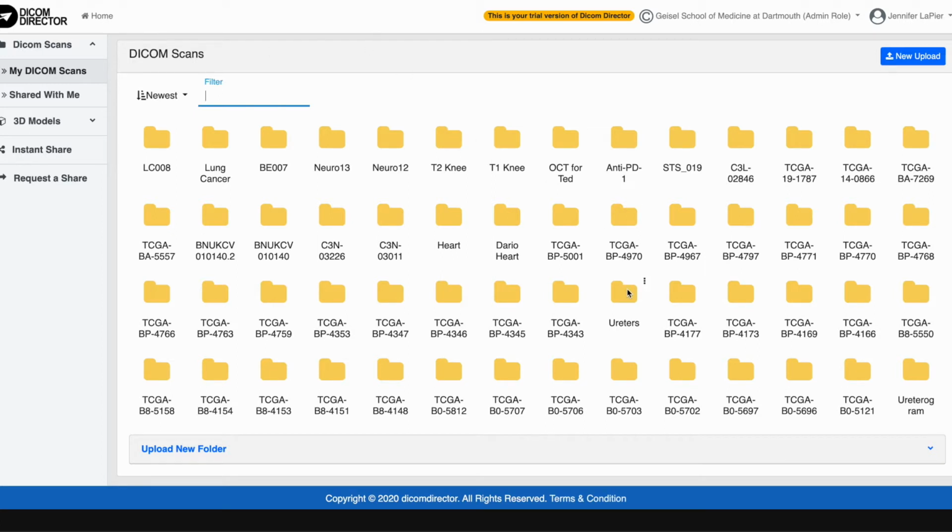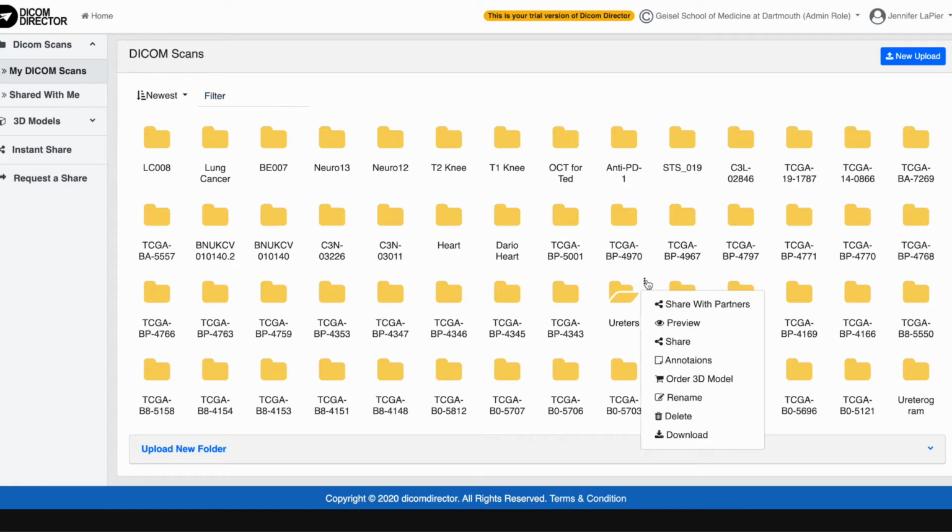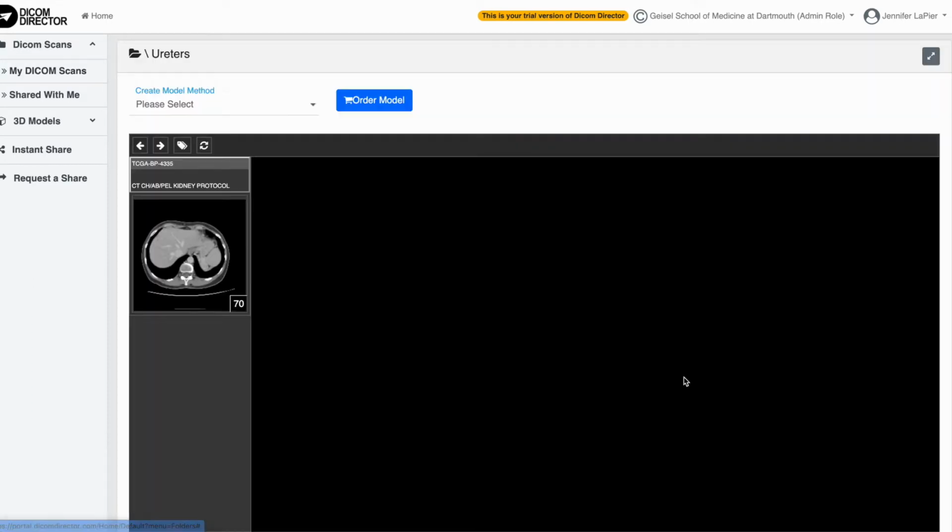By hovering my mouse over the file, I make three dots appear in the upper right-hand corner of the file. I can click on these three dots to bring up a menu, and then select Order 3D Model. This brings me to the model ordering page. From here, I can select the model method that I would like to use, which in this case is threshold.